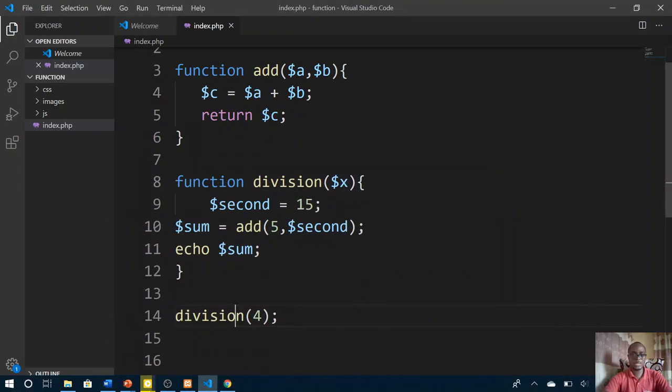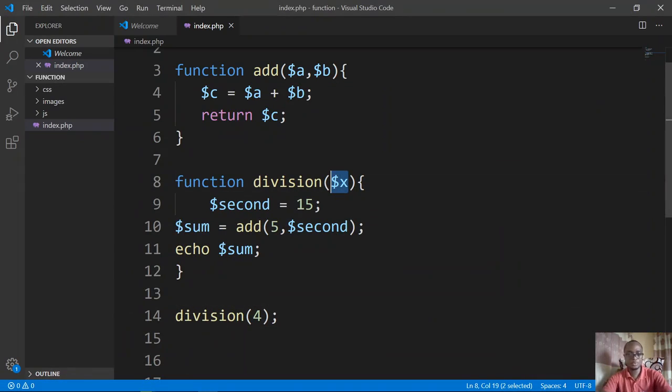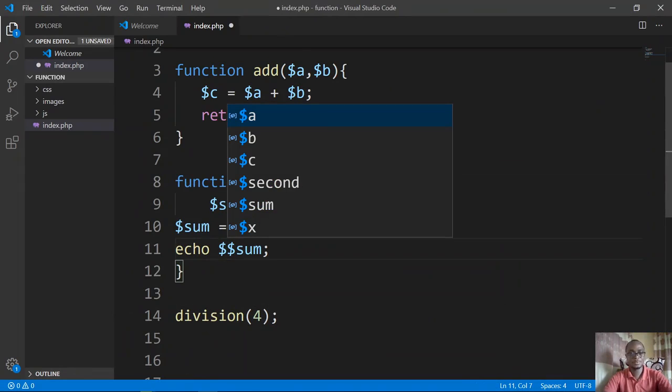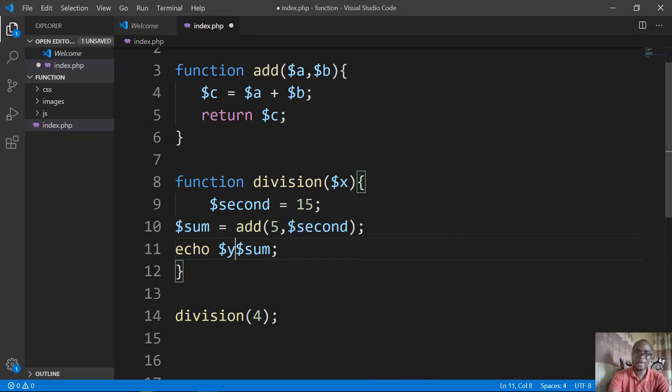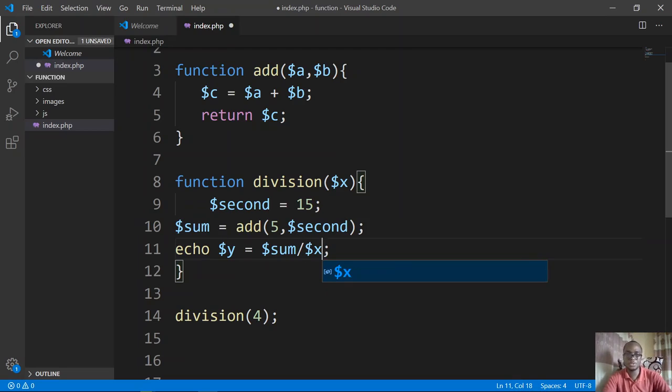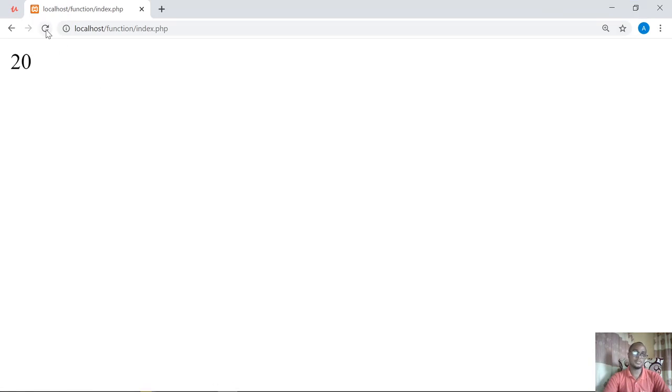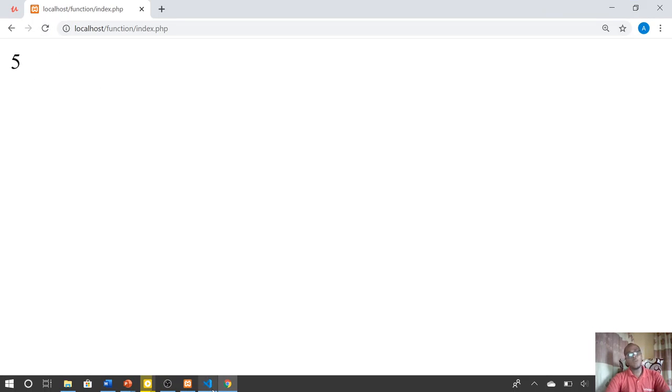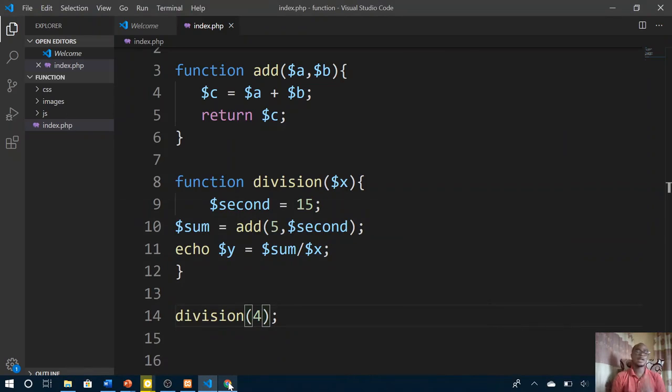So assuming we do something like, since we are expecting S, we can now do another thing. We can now say something like variable, I can call it any of my choice, Y, which is equals to sum, which is 20, like we saw, divided by variable X, which is what is coming from this one. So this is how we do division. So we can now save. If we check, we find that it's what? 5. Wow, we have done a nice work.